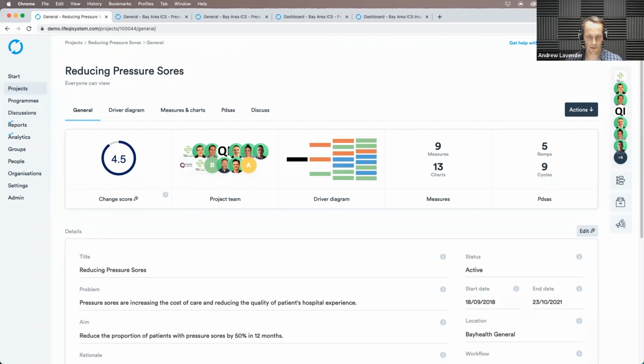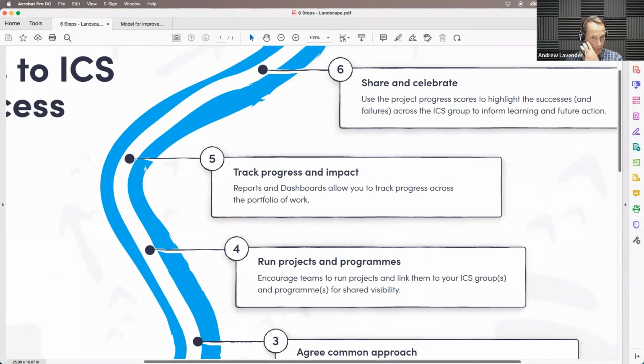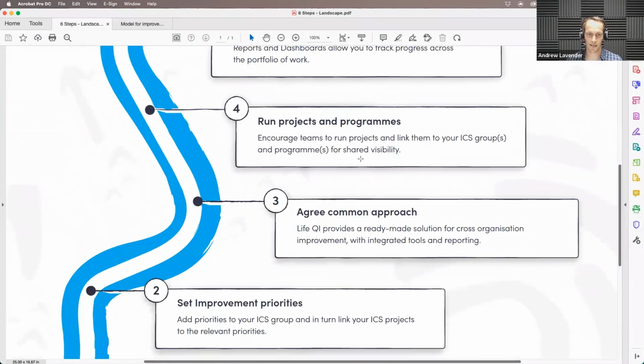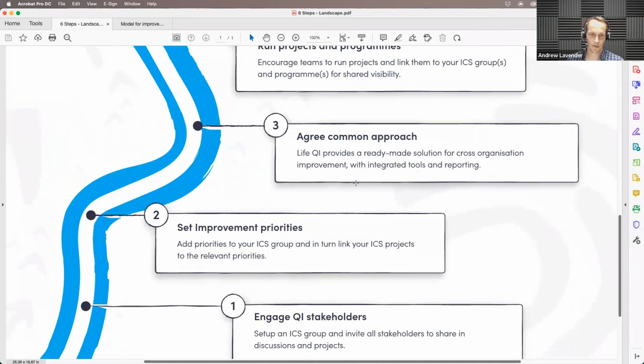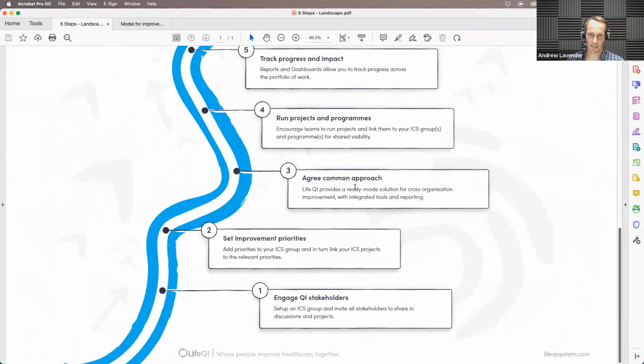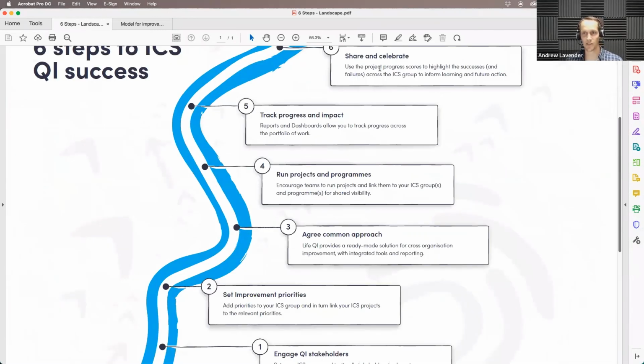Okay, so just to recap then on the 6 steps. We've talked through each of these steps now, from engaging QI stakeholders right through to sharing and celebrating your success in QI. As I said, this is from our ebook, it's a free ebook. We'll share the link so that you can download that if you're interested, and to have this diagram and other information to hand as well.